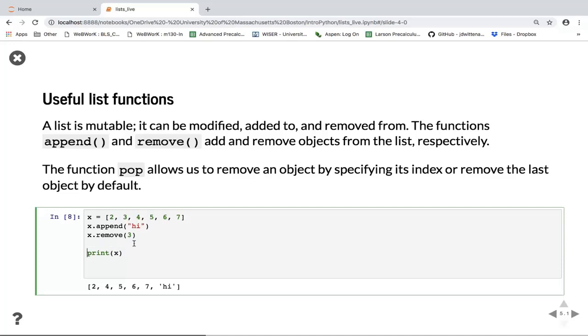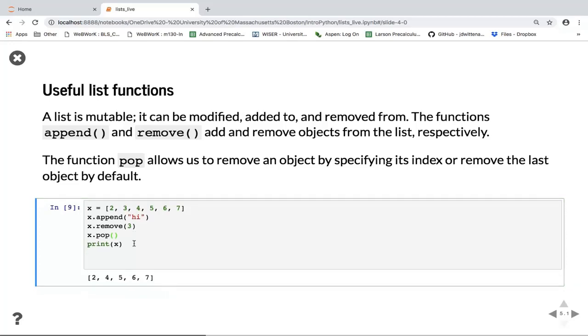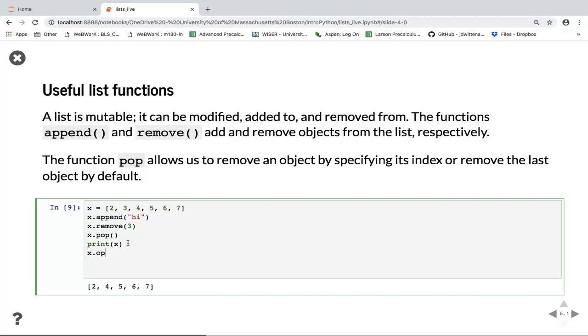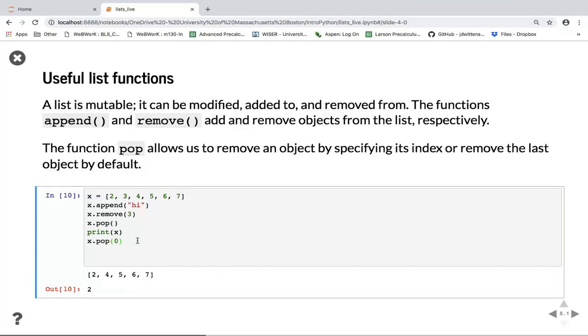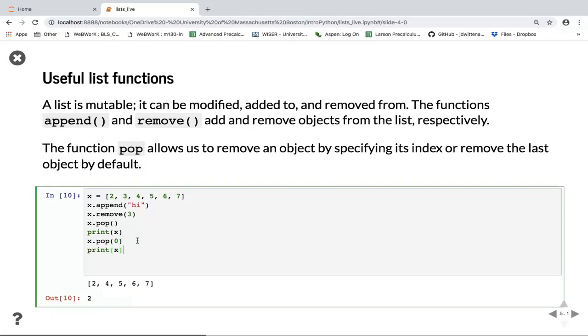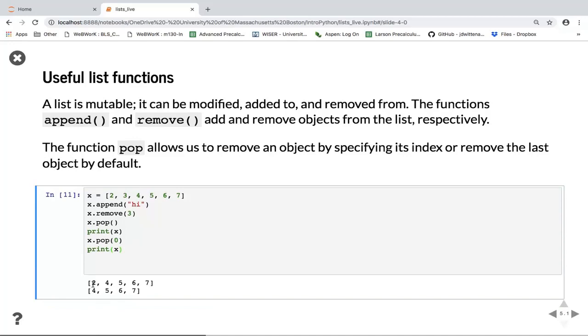I can also call the pop function. If I were to call the pop function without any argument, it'll take out the last element of the list. Notice now high is gone. But if I were to remove by index, then for example, I can remove the first element by popping out the one at index 0. And if I were to print this again, notice then that number 2 is now removed from the list.